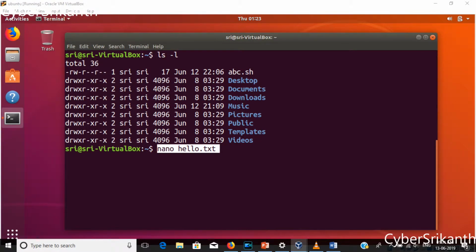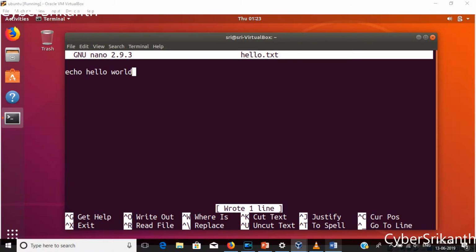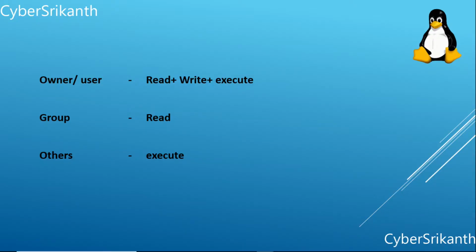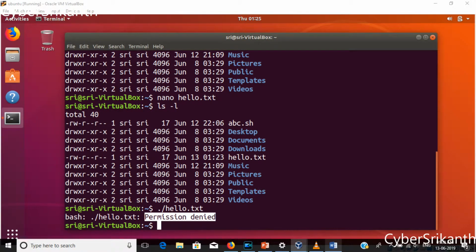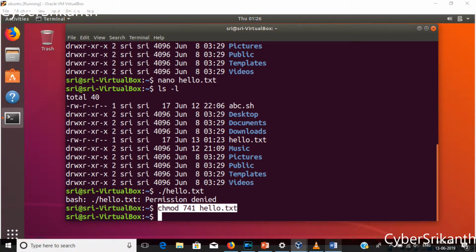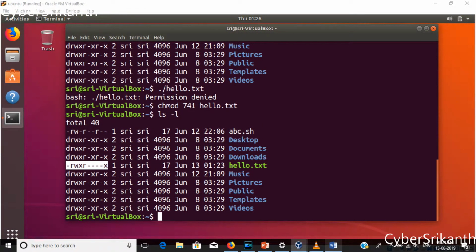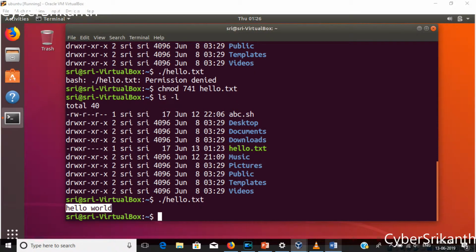Let's see an example. Now, I want to create a file named hello.txt. I write something in it. I don't want anyone to edit the content of this file. But I want the owner to have all permissions, the group to only read the content, and others to only execute it. By default, not even the owner has execute permission. Let's change the permissions. After I create the file, I change its permission by typing the command chmod 741.